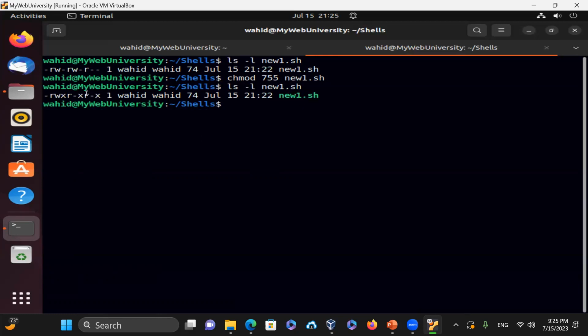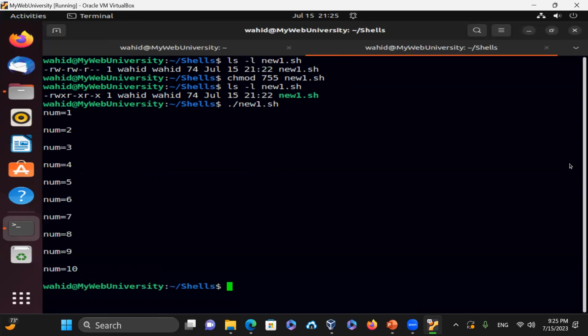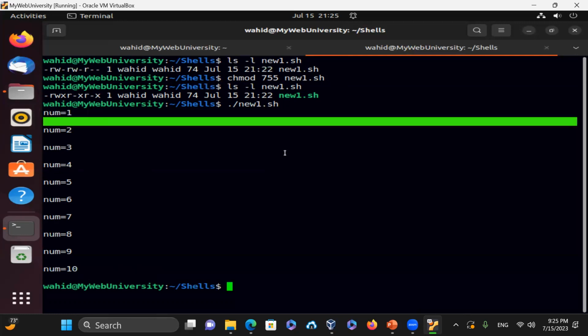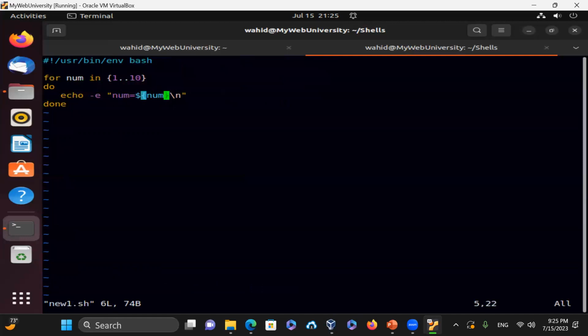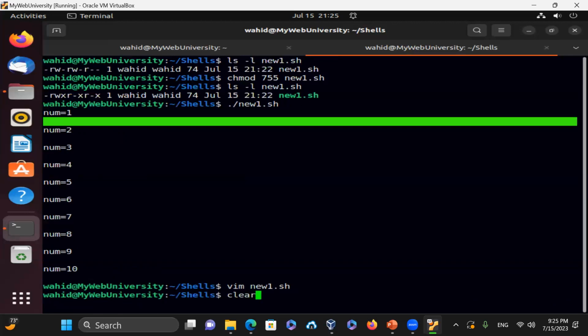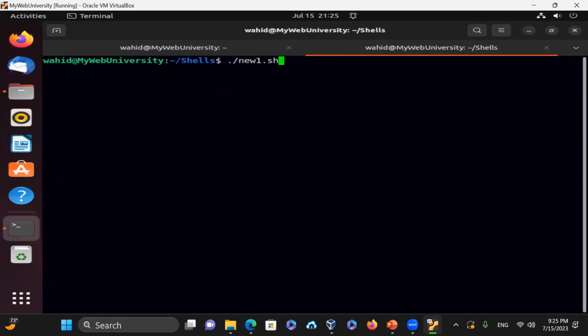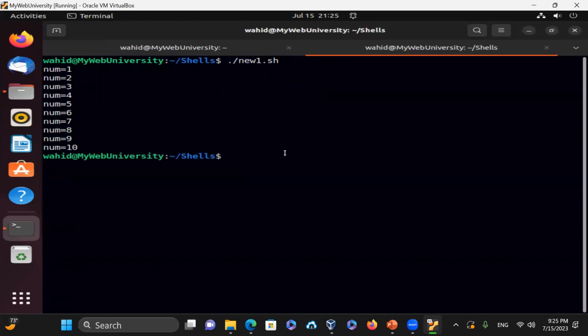Notice the color changed because it is now executable. This x means that it is executable so I can run it from the command line. So all I have to do is run new one.sh. Now I can run it and the output will show based on the lines. This echo already has the new line character, so I don't need to put another new line character here. So I can just run it now, and it is shortened.